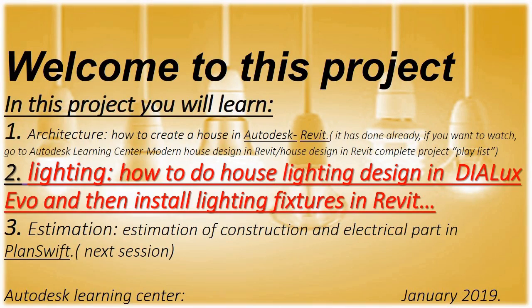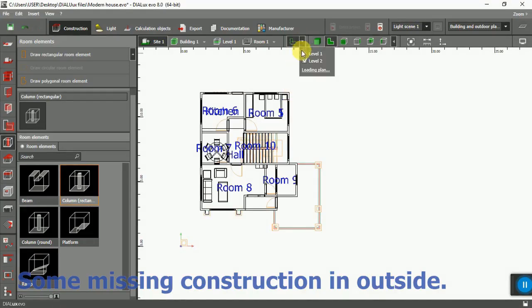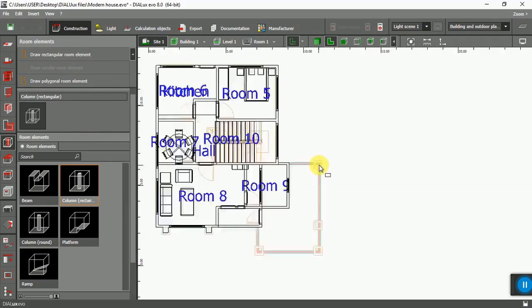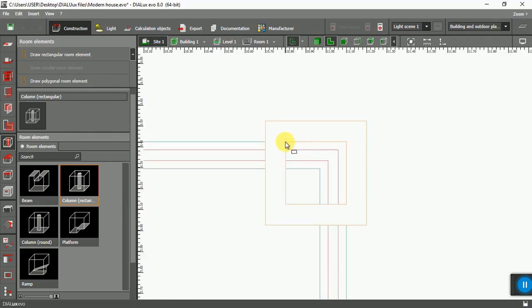Welcome to part 5 lighting. In this part I'm going to create some missing parts that I still didn't create. So now I'm going to start to create a column. We have a balcony in here and I want to create that.